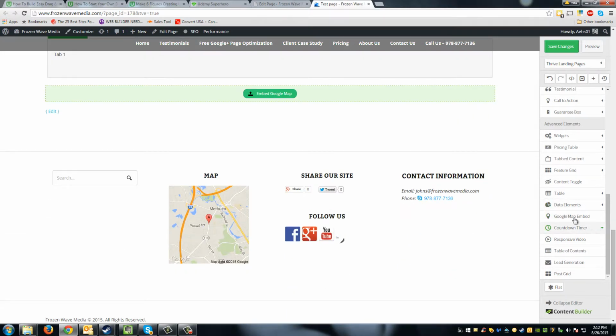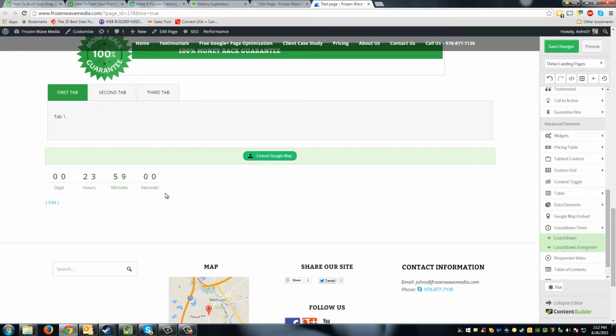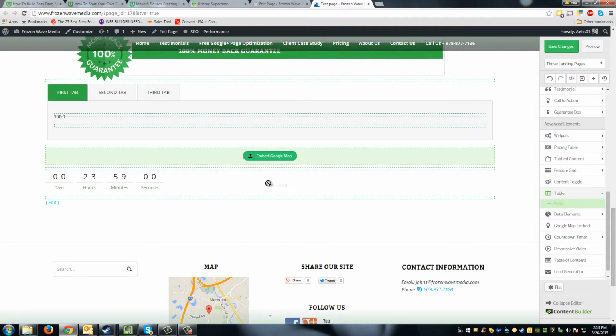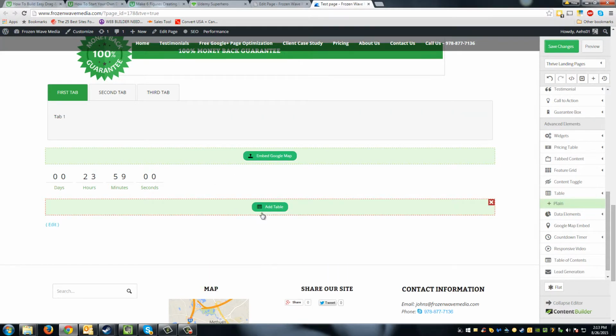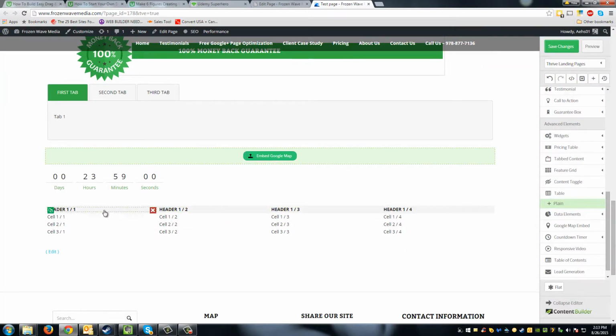Other than that, you get some other cool things like for landing pages, responsive. Well, I was going to do countdown timer. You can add in this timer to add some scarcity to a sales page. You can do tables. Here's a plain table. I'll just do the default rows, so now I've got a table.